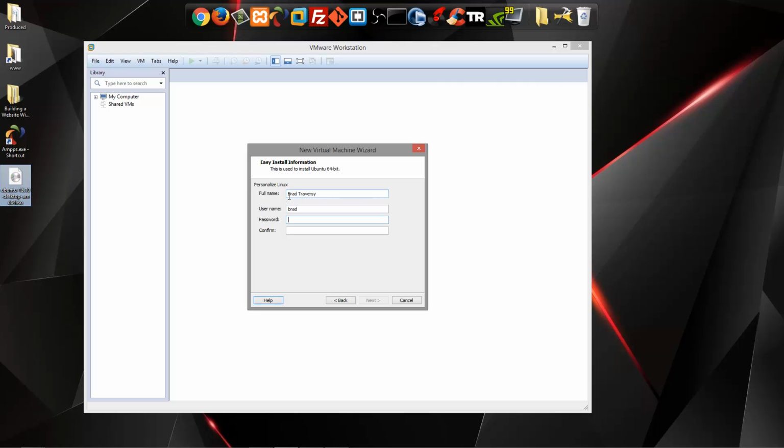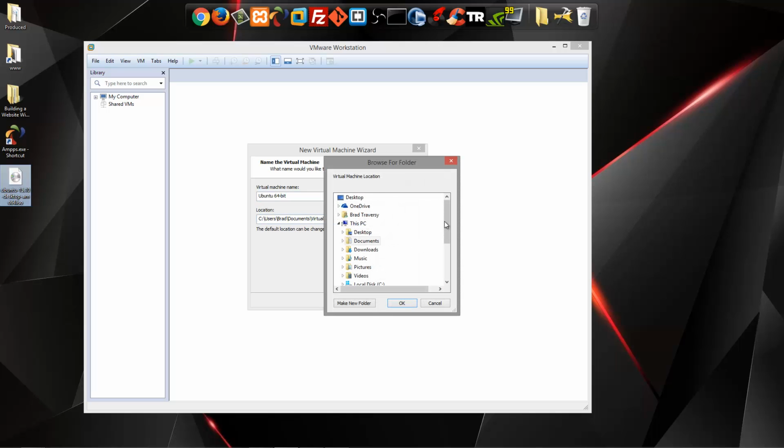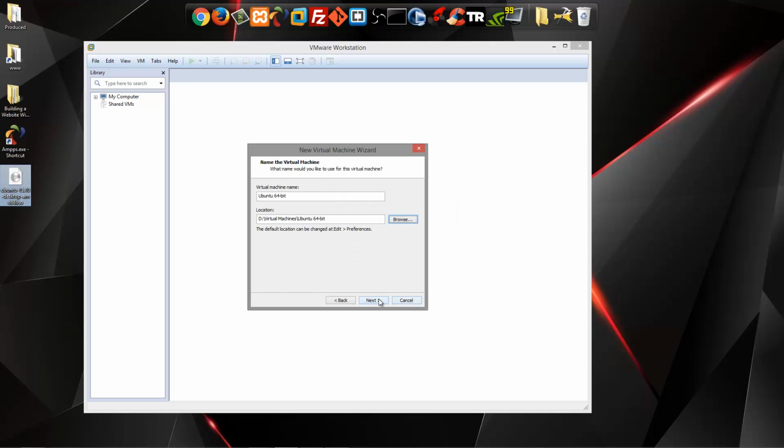Then you just want to put your name, username, password. You can name it, let's say Ubuntu 64-bit. I guess that's fine. For the location, you want to choose where you want to put it. I actually want to change that, but of course you can put it wherever you'd like. I'm going to create a new folder, and we'll just call it Ubuntu 64-bit. And we'll click next.